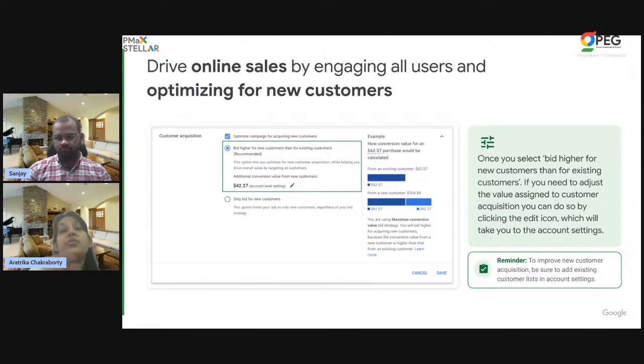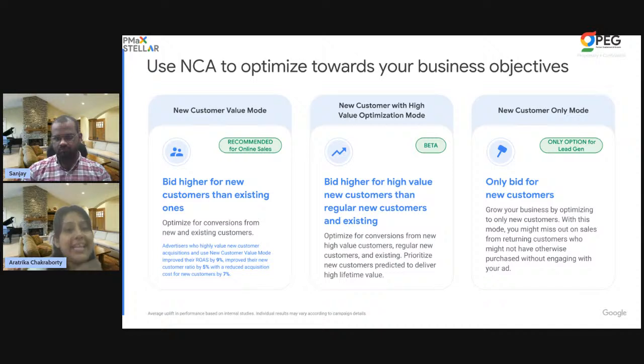Now, we can drive online sales by engaging all the users, and at the same time we can acquire a lot of new customers by leveraging an option of optimizing for new customers. This is something that we are going to talk about in the next slide.